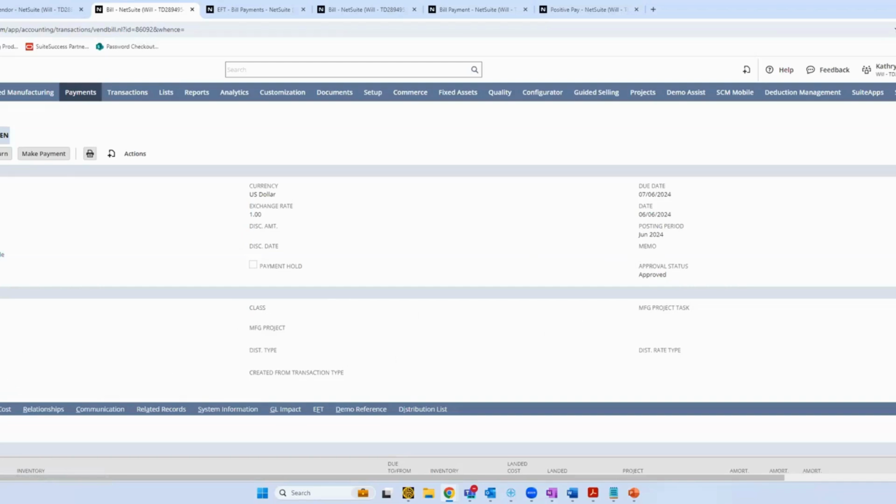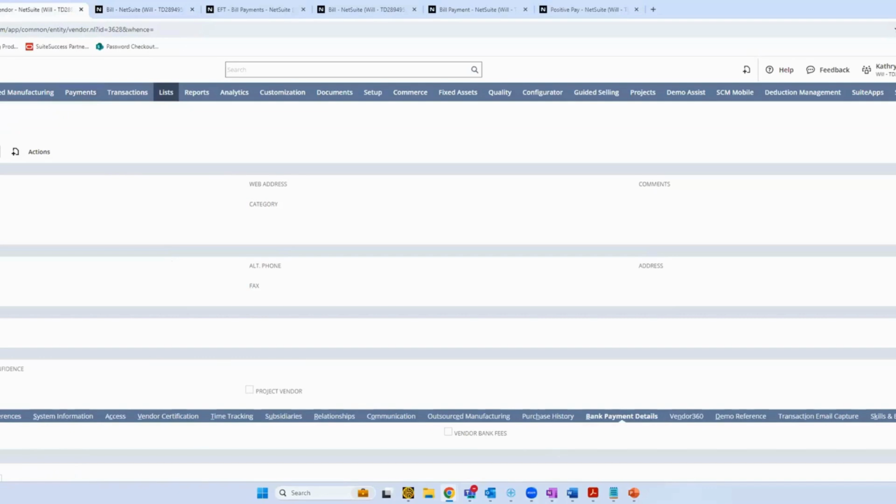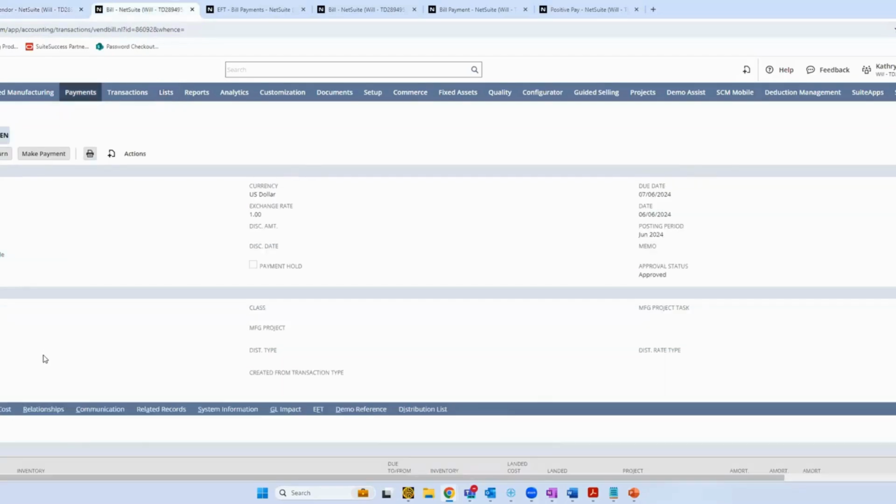And then we notice that we have this for electronic bank payment checkbox. Now, when I select Test Oasis vendor on the bill, this will automatically populate as checked. And that's because it sources from the vendor record right here on the bank payment details tab, this EFT bill payment checkbox.